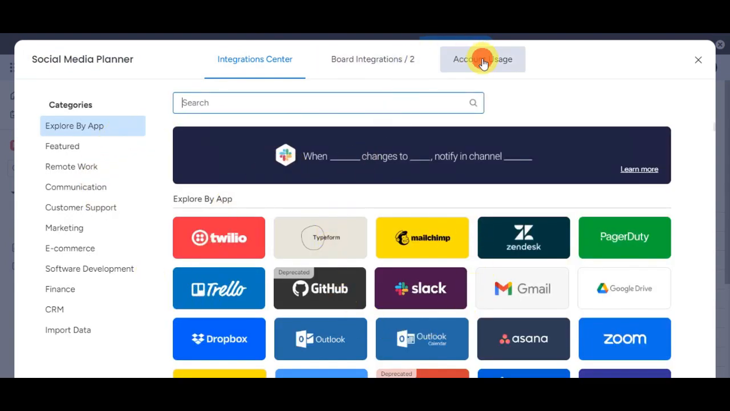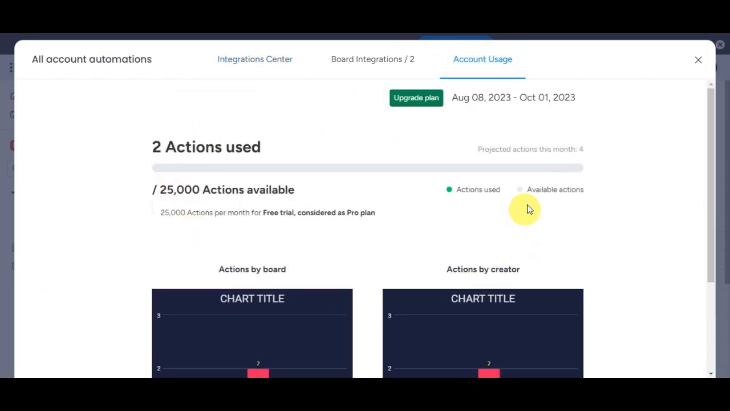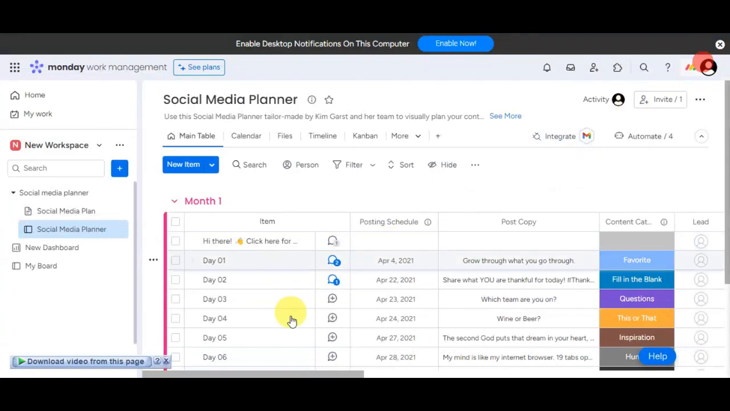Here onto the accounts usage, the same with automation, 25,000 actions are available for this. If you want more, you could just upgrade your plan. By setting up automation and integrations in Monday.com, you can optimize your workflow, reduce manual tasks, and keep your team aligned with real-time data updates and notifications. And that's how you navigate through automation and integrations on Monday.com.